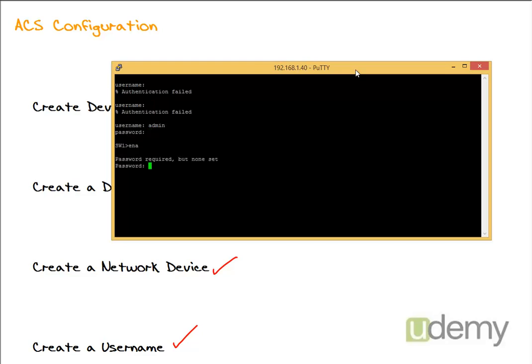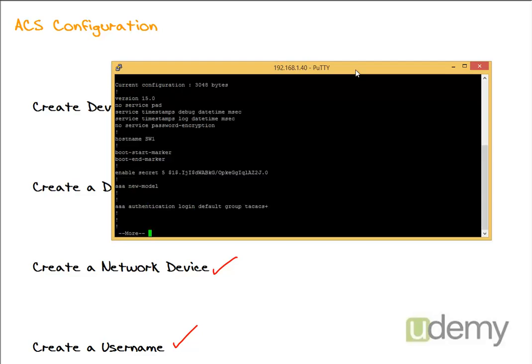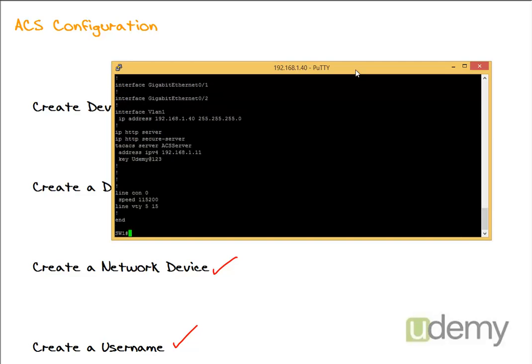Again, I click enable, and the password is Udemy@124. As you see, I don't have any username with the name of admin here. There is no any other users, and the switch uses the ACS for authentication.